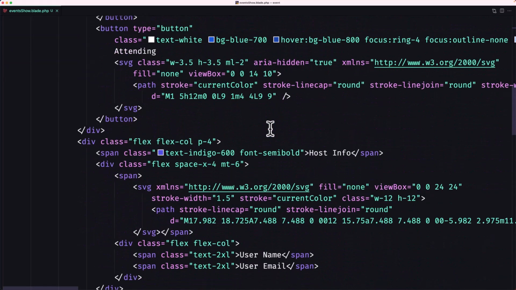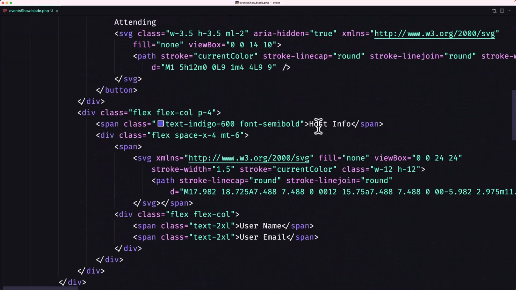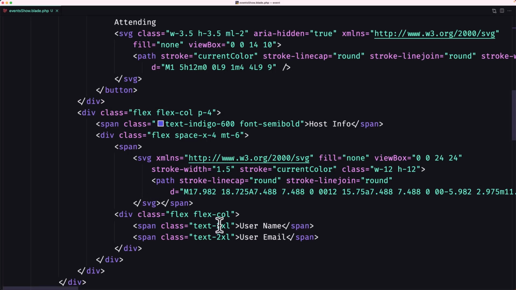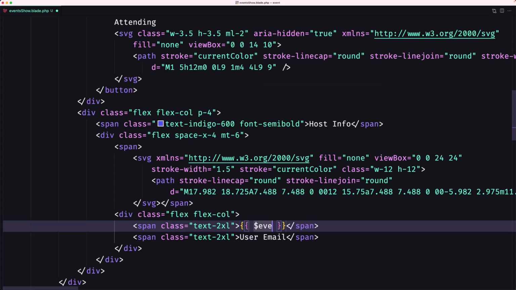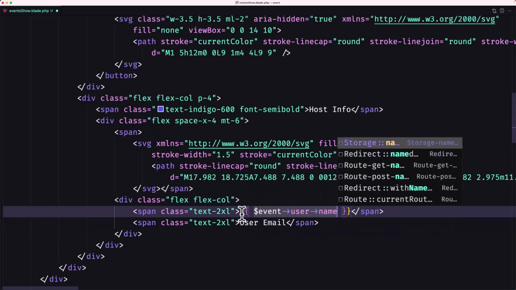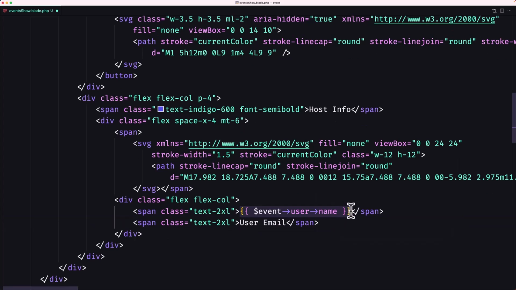Then we have the host info, which is right here. So we need to display the event username and event user email. So let's say here $event user relationship, and I want to display the name, and then let's copy and paste down there for the email.